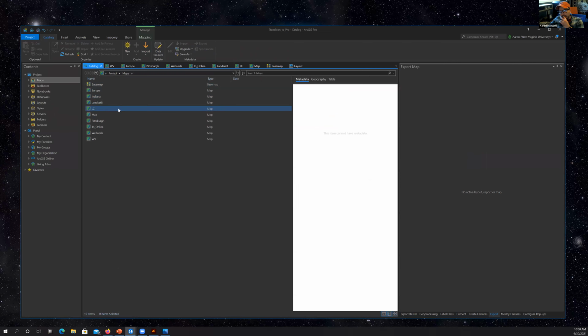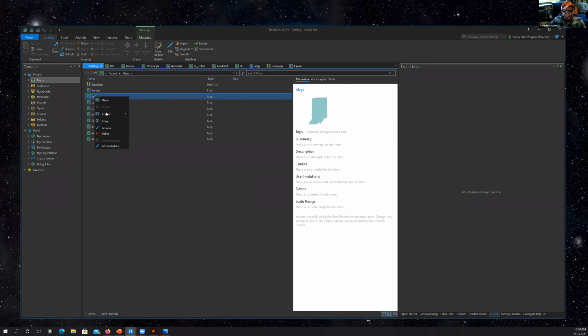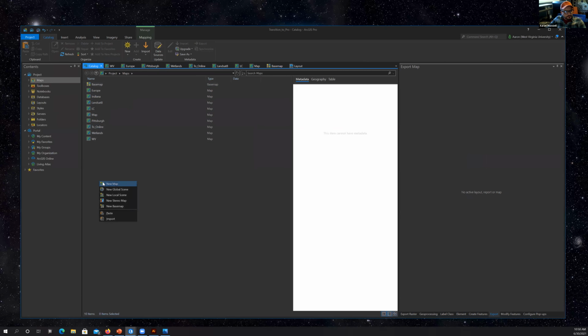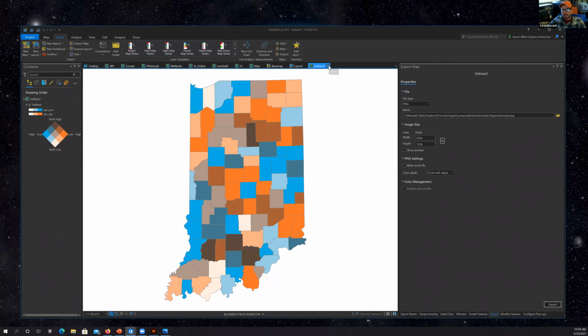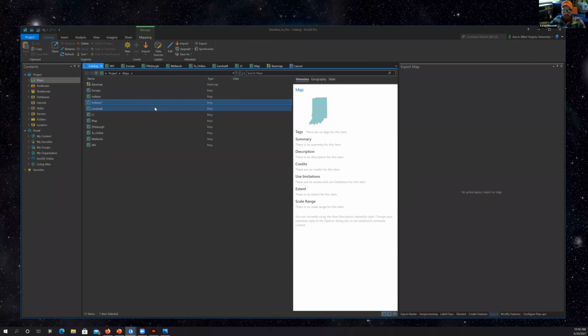You can do the same thing with maps, by the way. If I wanted to make a copy of, say, this Indiana map, I could just do copy, paste, and it just adds a 1 on the end. I can open it up and I have two copies of that map that aren't linked to each other. So I could edit that one and maintain the original. Anyway, so that's that.